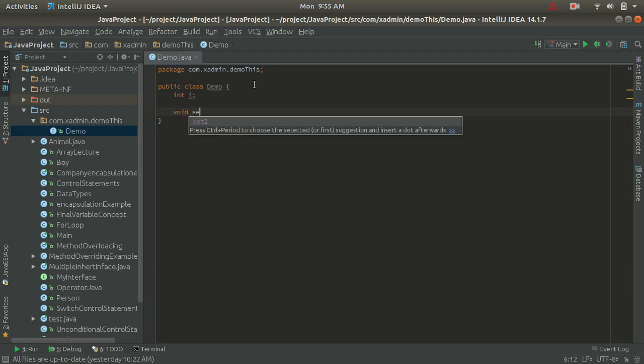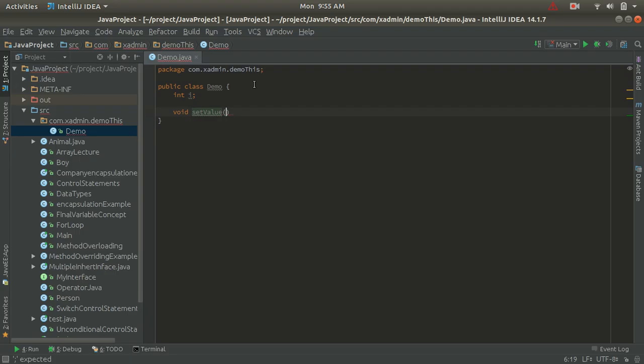So let's create one method with the name setValue, which is going to set the value of the instance variable, and let's pass an argument to receive the value. So let's say I am passing i here, okay? And guys, here what I will do is this.i equals i, right?